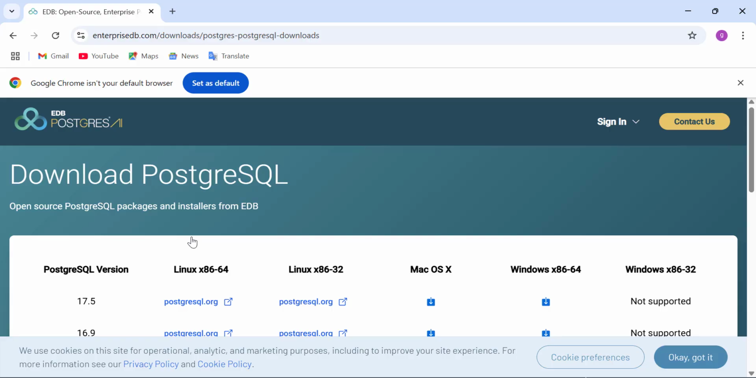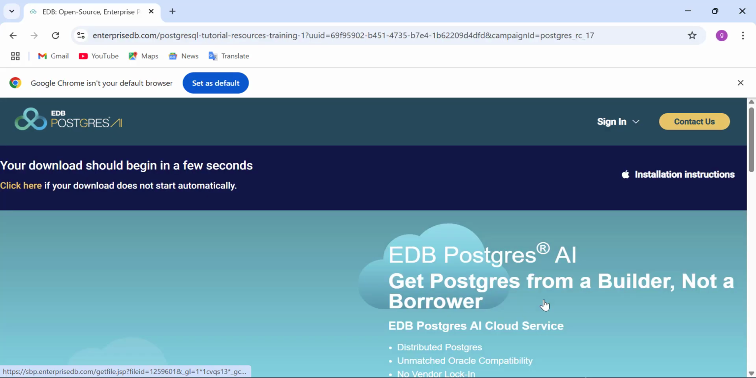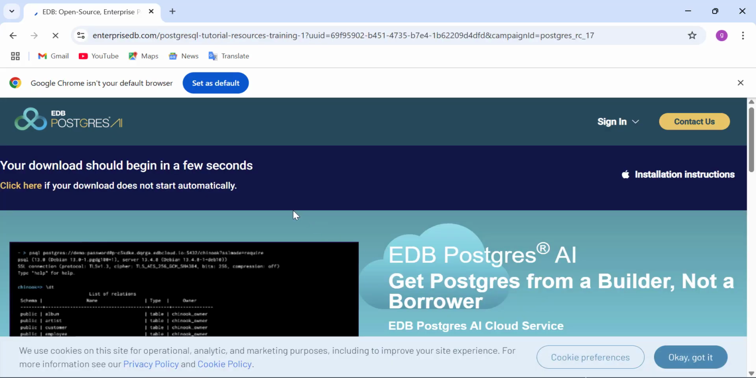Now, if your system is actually 32-bit, this is for you. And if your system is Windows 64-bit, this is actually for you. But my system doesn't support 32-bit. So it's actually 64-bit. That's why, as you can see, it's not supported. Now, I'll click on this 64-bit. Let's wait for it to load. Now, the download has actually started, but I'll pause the download because I've already downloaded it before.